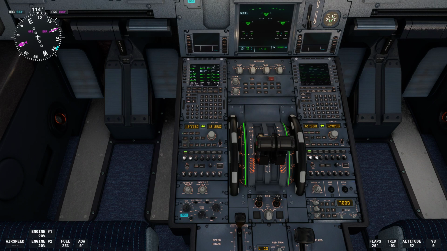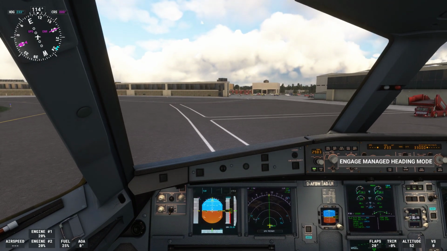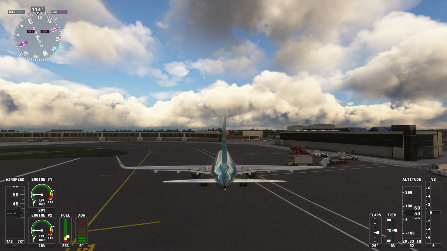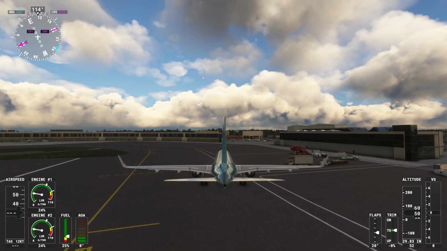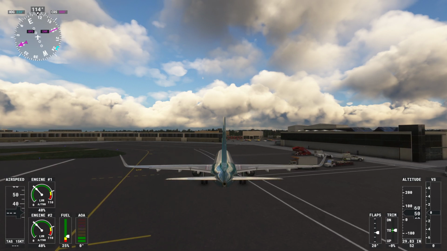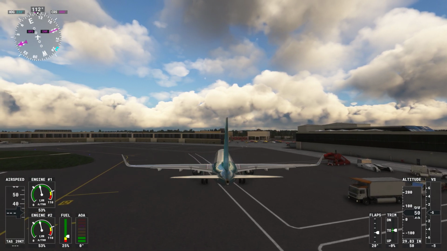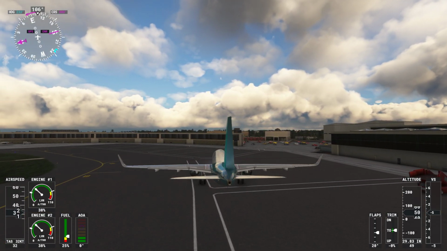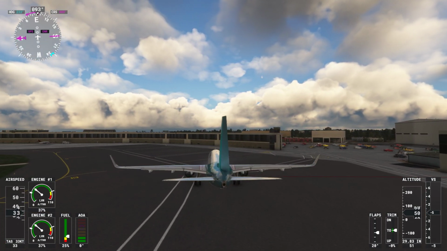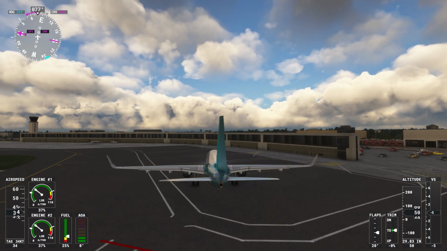So we'll gently increase the engines. There we go, we're rolling. Now you need to be careful with the A320 that you don't roll too fast. It does have a small amount of positive thrust at idle. So we're just going to slowly and deliberately make our way out to the runway.